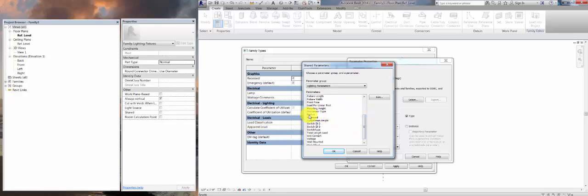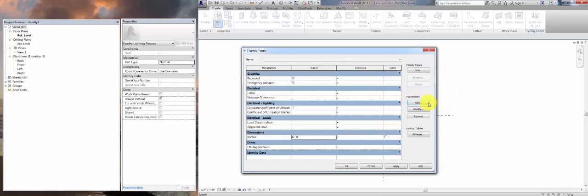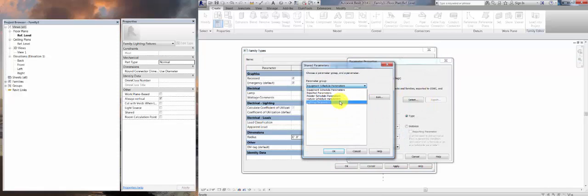Since we're creating a round fixture, we will want to use radius. It's a dimension, it automatically creates that, and it's a type parameter. If we were creating a suspended fixture, we may want to use suspension height.